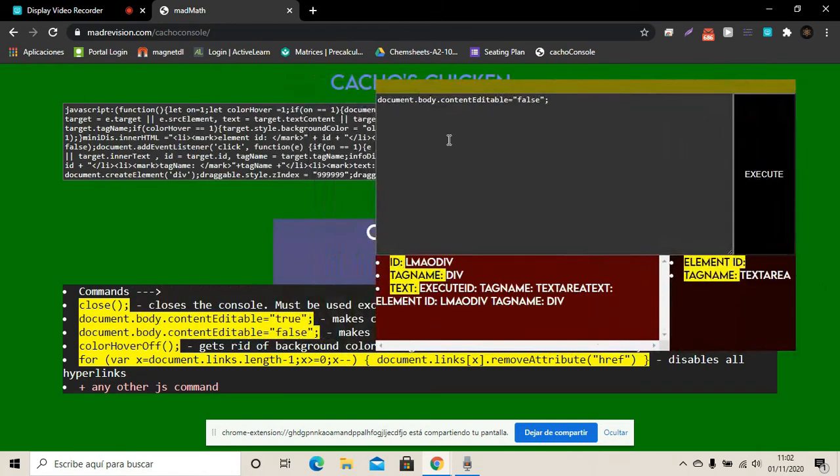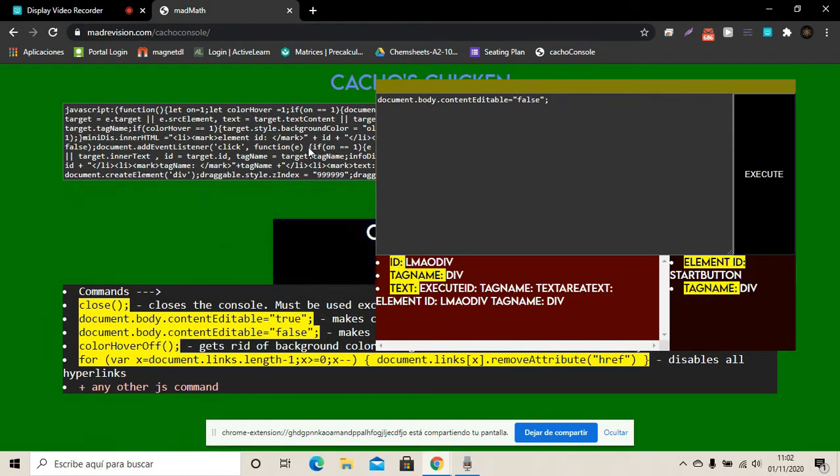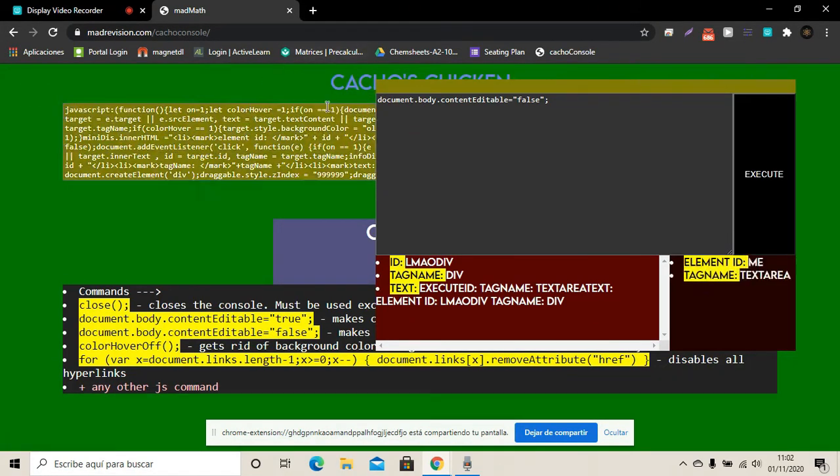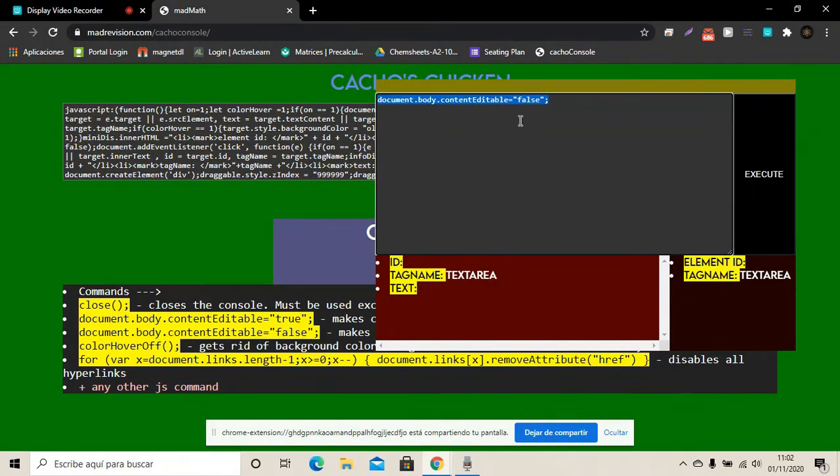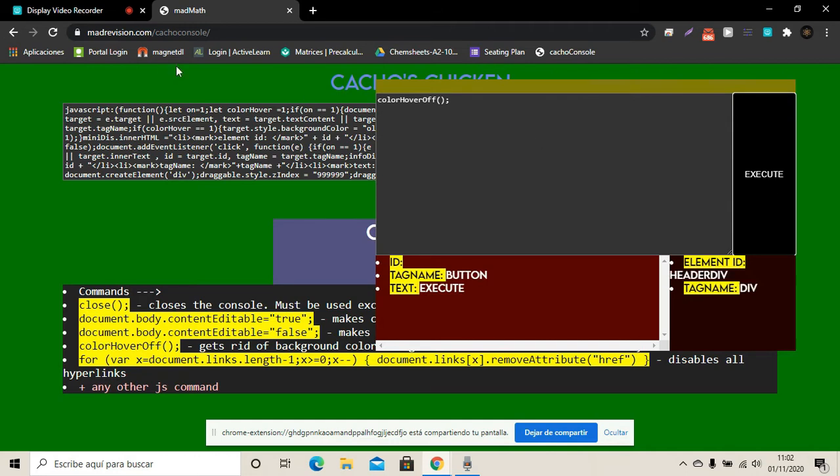Okay, what else? Color hover off. So you can see when I'm hovering over stuff, its color is changing for, I think it was a millisecond, but it's an insanely short piece of time. But if you want to get rid of that, all you have to do is execute this command, color hover off. And you can see the color changes are no longer there.